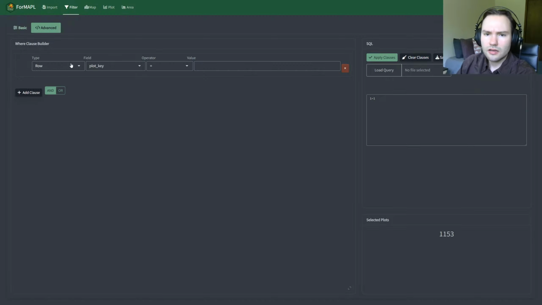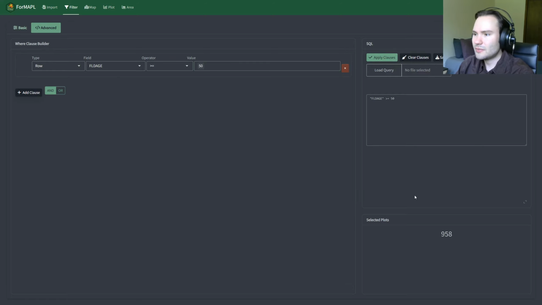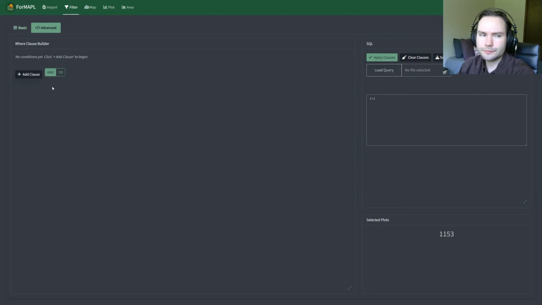We want to say it's row-based. So within the rows of our plot, let's say we want to find all plots where field age is, you can choose a logic here, greater than or equal to, let's say, 50 years old. We can go ahead and apply this. We can see we have 958 plots that have a field age greater than 50 years old, which is cool. If we want to clear the query, we can click Clear Clause, and it will return us back to the original data.